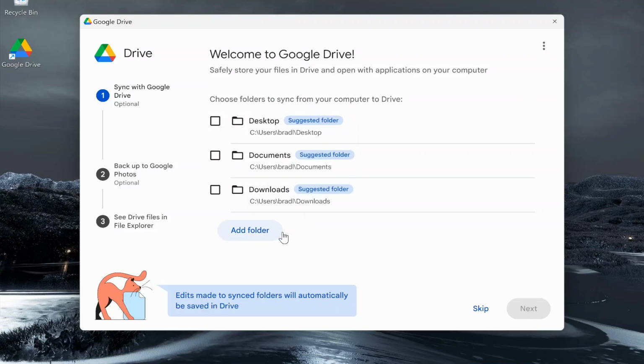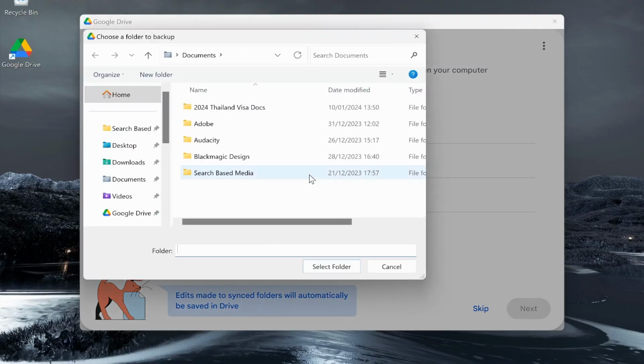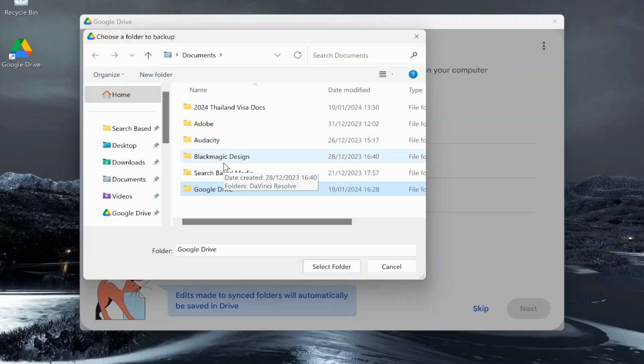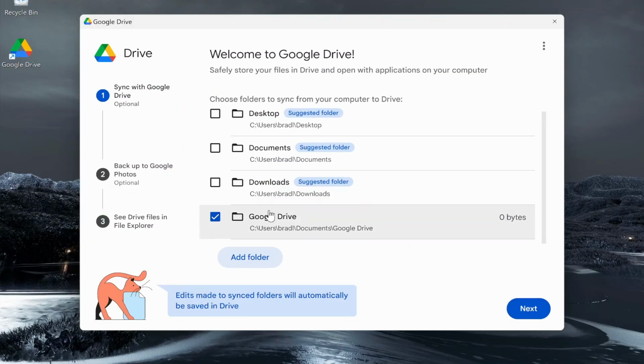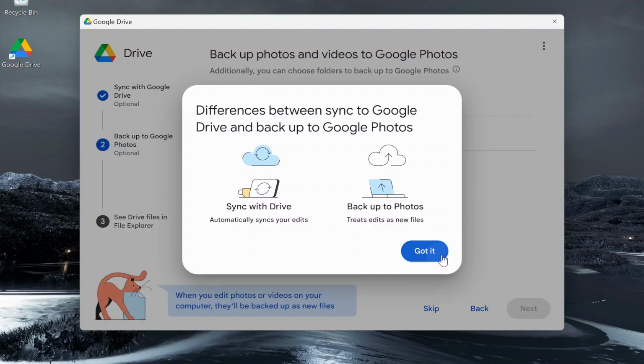I don't want to sync all on my computer though to Google Drive. So I'm going to add a folder and I'll just create a new folder in my documents called Google Drive. This way, everything I put in this folder will then be added to Google Drive. So I find that is the best way, unless you want your whole computer to be backed up to Google Drive, which takes a lot of data and I don't recommend. So I'm going to create a folder here called Google Drive, which we can select. And now you can see you've got that selected. We can then click next and got it.